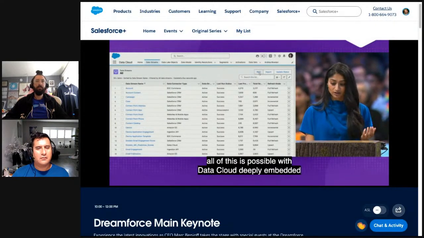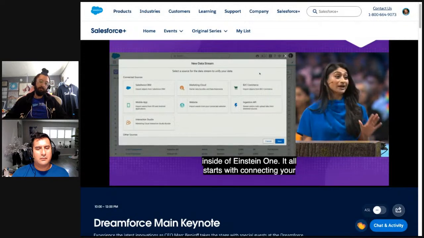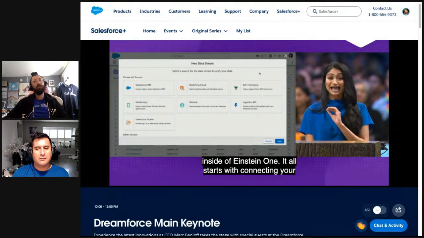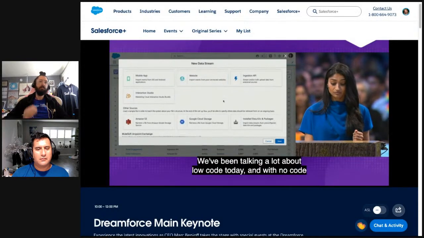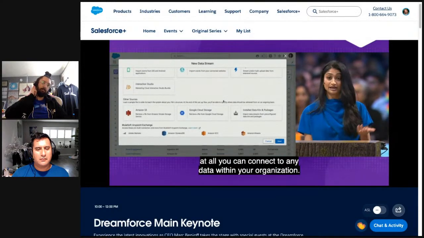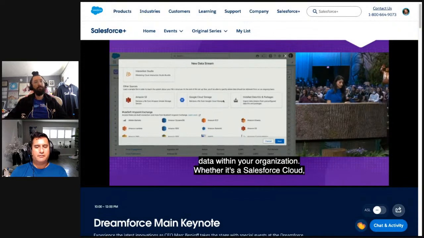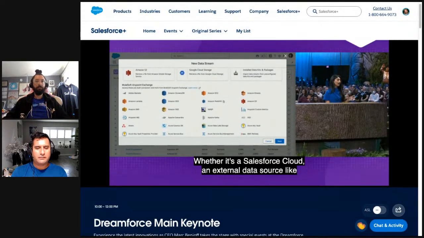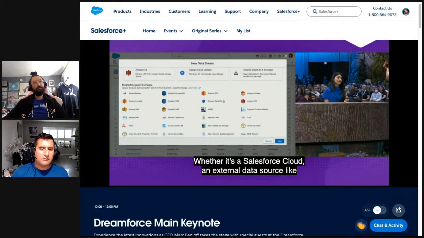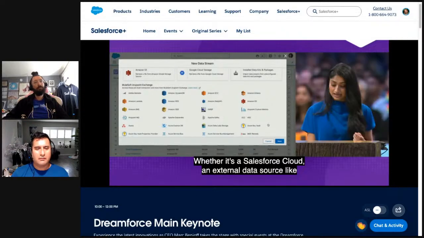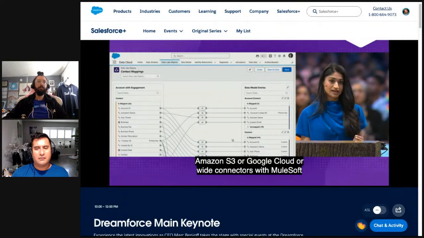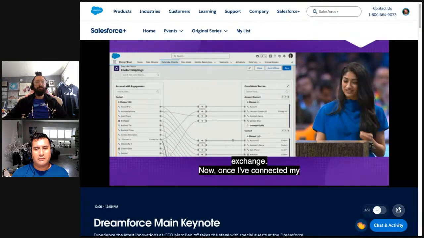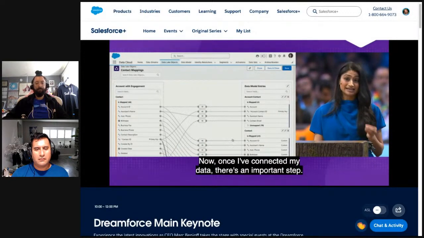And it all starts with connecting your data. We've been talking a lot about low code today, and with no code at all, you can connect to any data within your organization, whether it's a Salesforce cloud, an external data source like Amazon S3 or Google Cloud, or even a wide variety of connectors with MuleSoft Endpoint Exchange. Now, once I've connected my data, there's an important step. I need to harmonize all of this data into one data model.